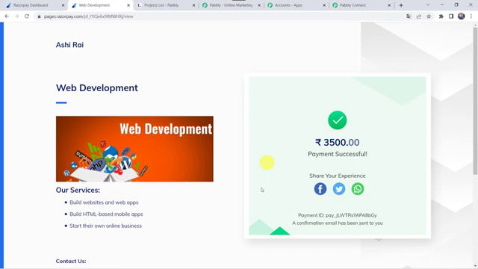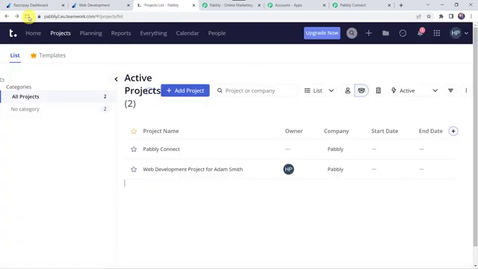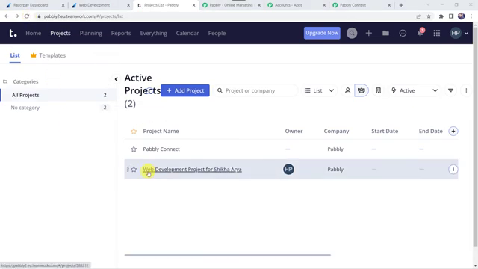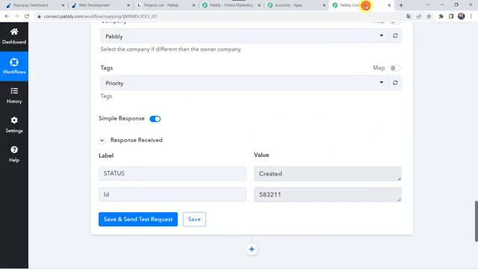Payment is successful. Okay. So here we can see that we have made a payment on the name of Shikha Arya. So let's check whether the same project is created for Shikha or not in our Teamwork account. We have to just refresh our Teamwork account. Okay, and here we can see a new project on the name of Web Development Project for Shikha Arya. Owner name as Hardik and the company name as Pabbly. So in this way we can see that our integration is perfectly working fine.